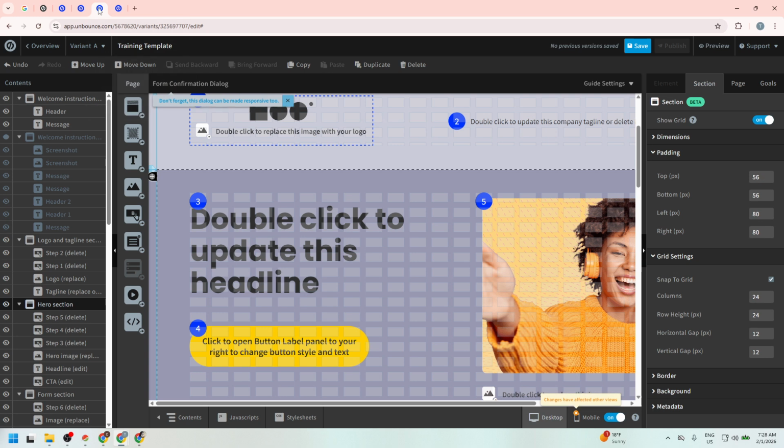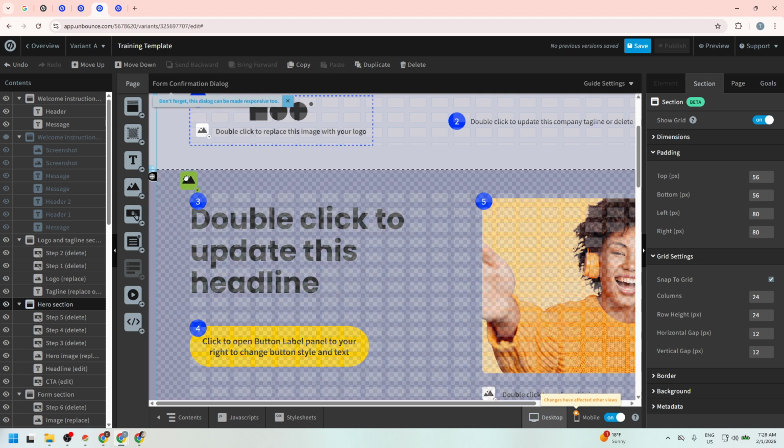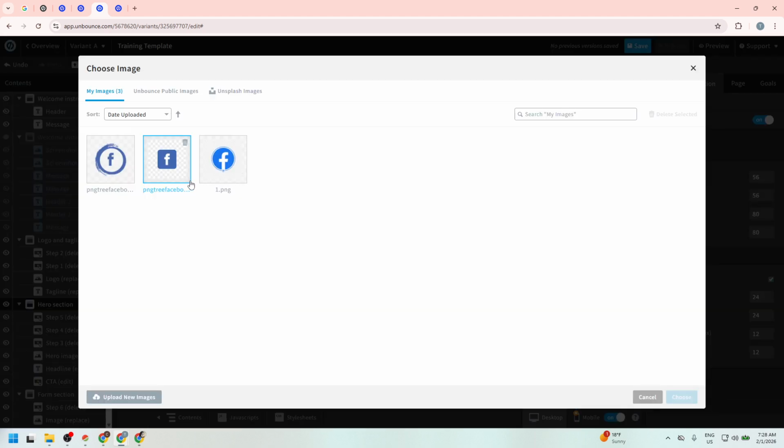In the editor, look to the left panel for the image element. Click and drag the image element onto your canvas and drop it where you want your first social icon to appear. You can always fine-tune the position later, but placing it near your header or footer typically works best.